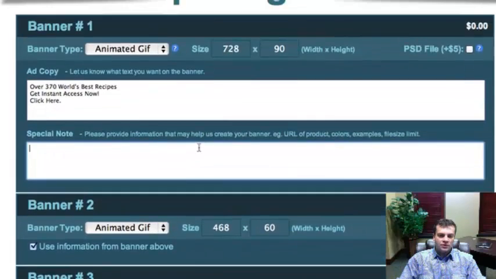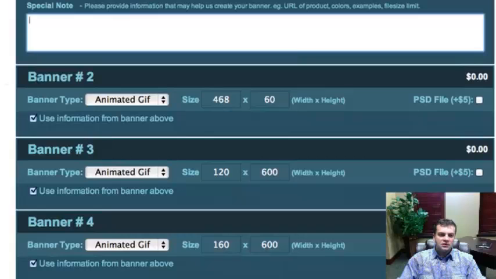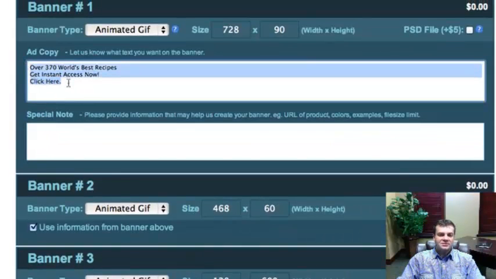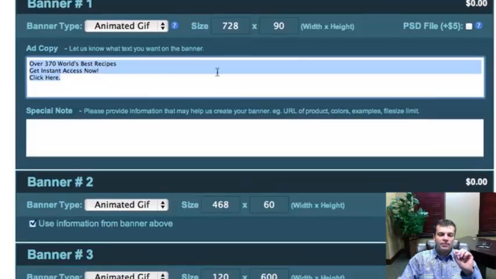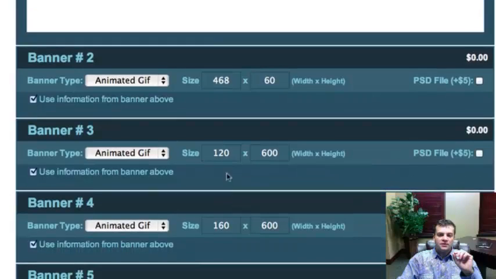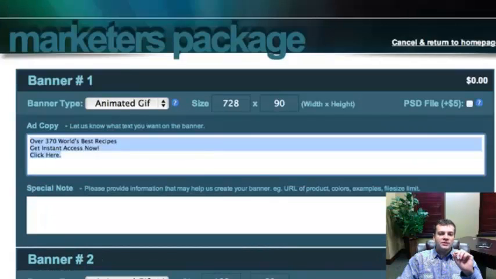What I would do here is use the same information from the first banner for all the other banners. We would just have the same text, same message, just different banner sizes. Like this one is 728 by 90, this one is 468 by 60, 120 by 600, and that kind of thing, right? So here's what I'm going to tell you.